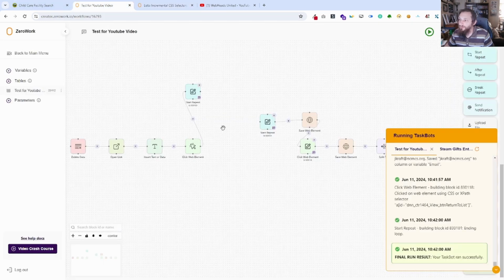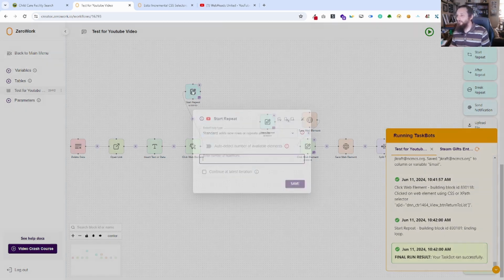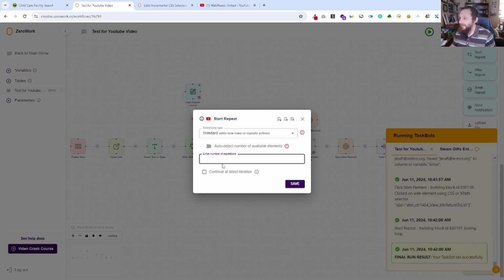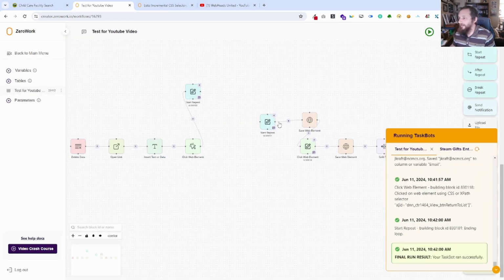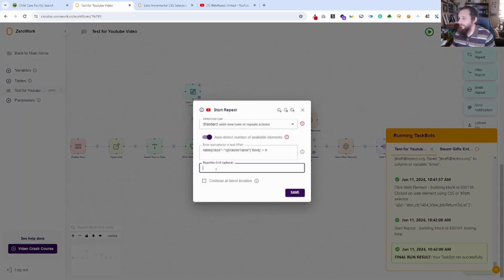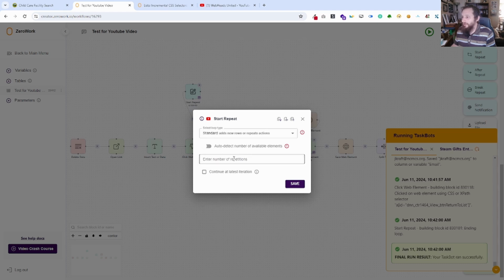We've also learned how start repeats work, that all they do is basically get a number. That number is how many times anything after it will repeat. So if you put in, if we had these 10, it was going to pull 10, and you only wanted to do 5 of the 10, you could just put 5. And then you could have it continue at the latest iteration. You could have this off and just do 5 yourself.